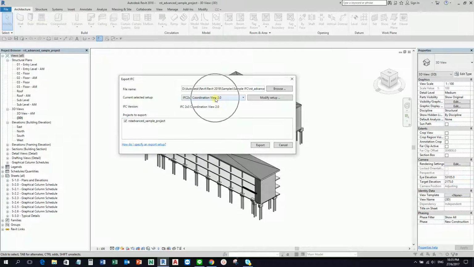For this, I'm just going to use the IFC for design transfer view. So I select that, and by the way, Projects to Export is the current project that we have. If you have multiple projects open, you will be able to see them here on the list.